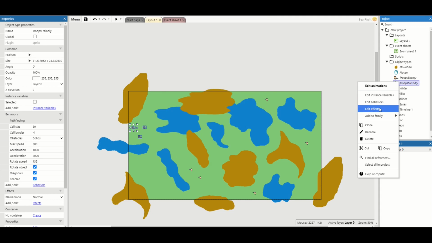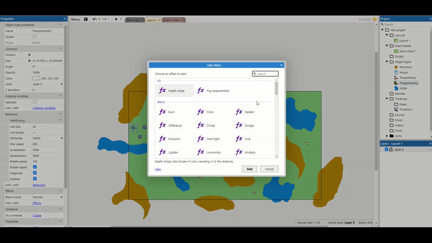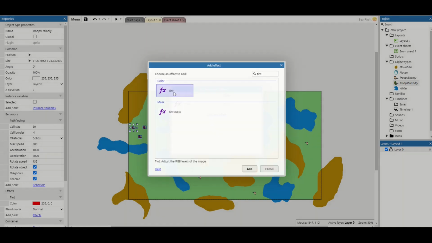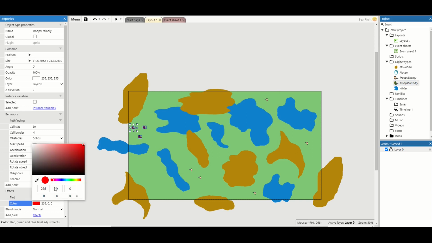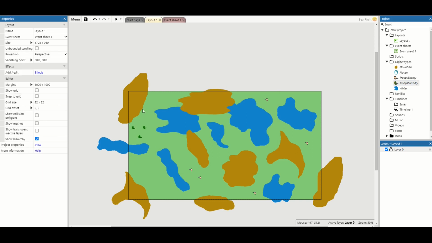The other thing that we want to do is edit the effects. I'm going to add a new effect called tint. Now, tint will change the color of our troops. You'll see at the moment they've highlighted red. I'm going to change this to be green for something a bit more friendly. And this just shows that our troops are being clicked on. So by default, they won't be any color, and when we click on them, they'll highlight green like they are now.